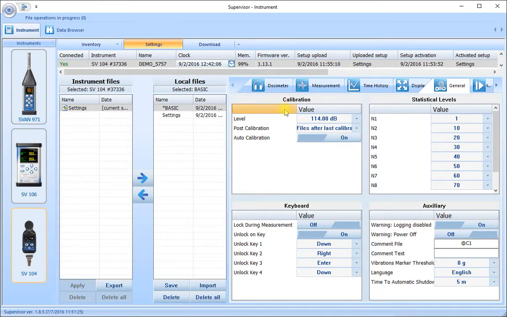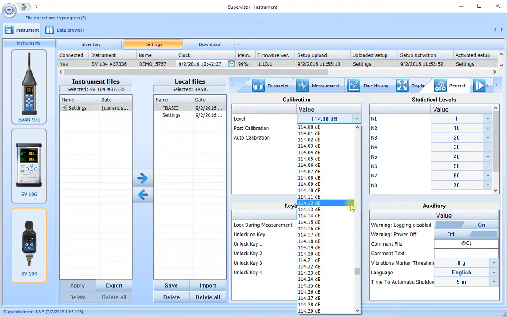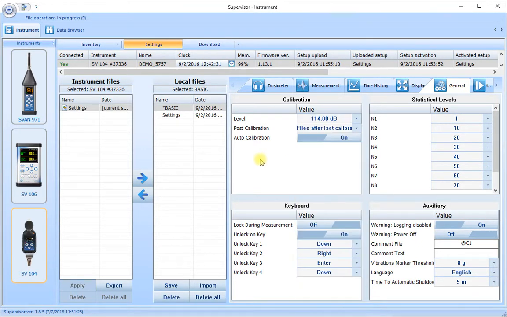As far as the calibration is concerned, this is the target level that the dosimeter will try and set the instrument to read when you apply the acoustic calibrator. The default value is 114, but if you're using a calibrator which has a different level, 94 dB perhaps, or 90 dB, then just simply select it from the drop-down list by choosing it from the values that you see here. This information would be taken from the calibration certificate of the calibrator.